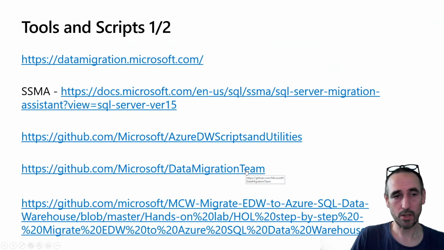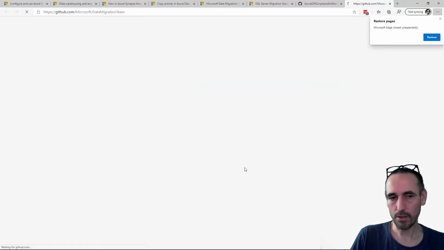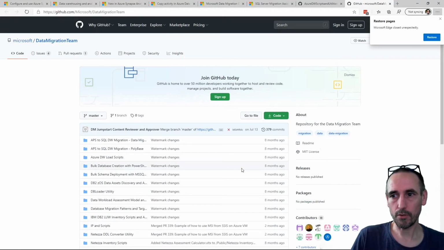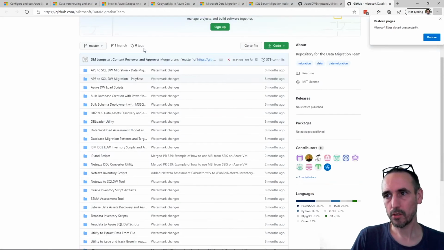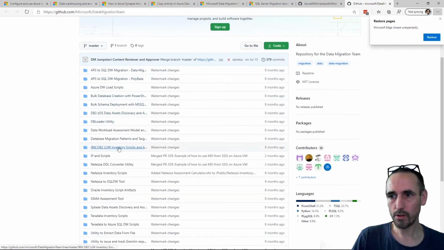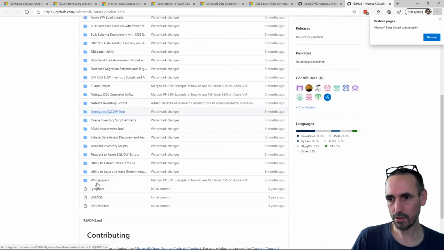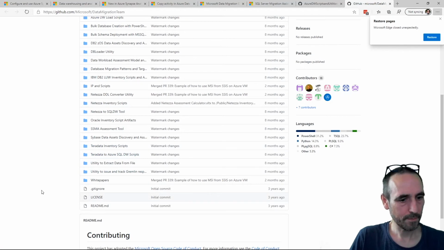Because the assessment is such an important phase, assessing what you've got and knowing how complicated it's going to be is key. The data migration team, or the DMG, has a load of scripts as well. They've got scripts for coming from the APS, using Polybase, using other methods, DB2 scripts, Netezza DDL conversion, so converting tables across, whole Netezza to SQL DW, Oracle, Teradata, and I think there's also some white papers on there.